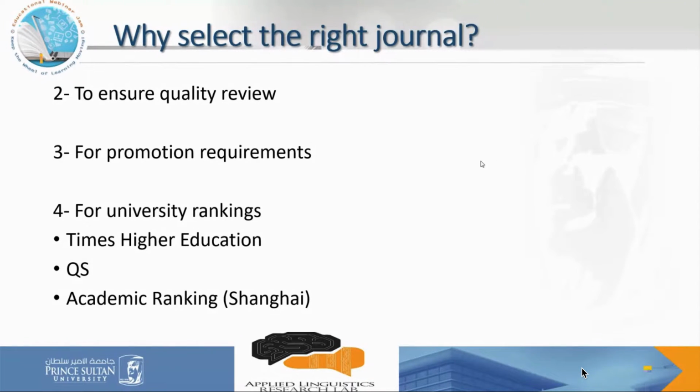Nowadays, also, all universities are very much concerned about university ranking. Whatever the ranking system they are following, such as Times Higher Education or QS or academic ranking, whatever type of university ranking they're considering, a big part of the evaluation of the university is journals and what type of journals you're publishing in. They consider certain indexing, and we will talk about that in a minute.